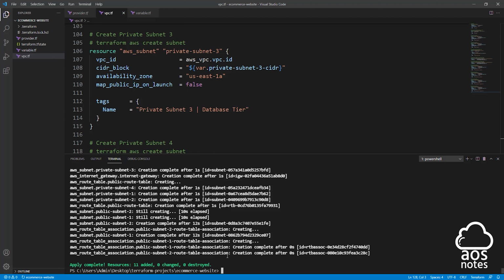And there you go. Terraform has finished creating all the resources we listed in this file in my AWS account. You can see it created 11 resources and it didn't change anything or destroy anything. By destroy, they mean it didn't remove anything. So let's go to our AWS account again to review our VPC to make sure we set up everything correctly. I'm going to go back to my AWS account.